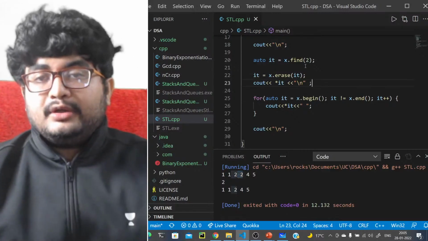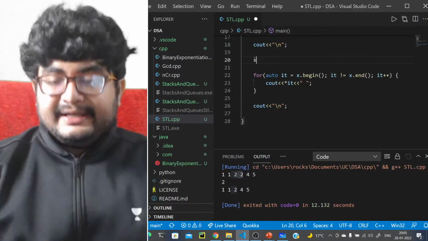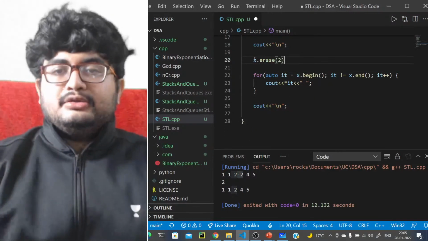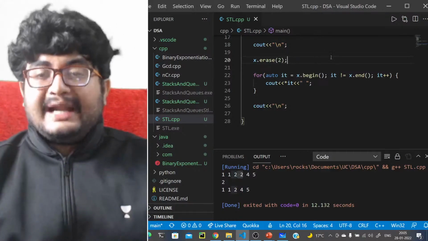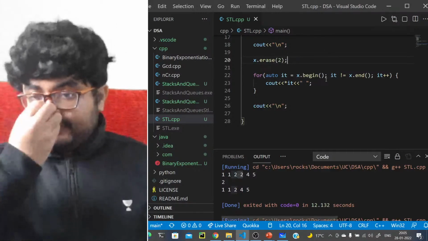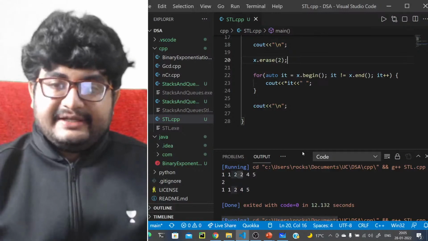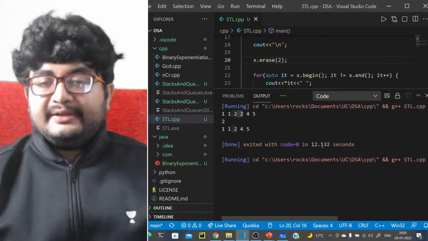In fact, if we just do a normal x.erase(2), what will it do? It will just erase one occurrence of 2. We can actually verify it here as well. Let's just wait for it to complete.